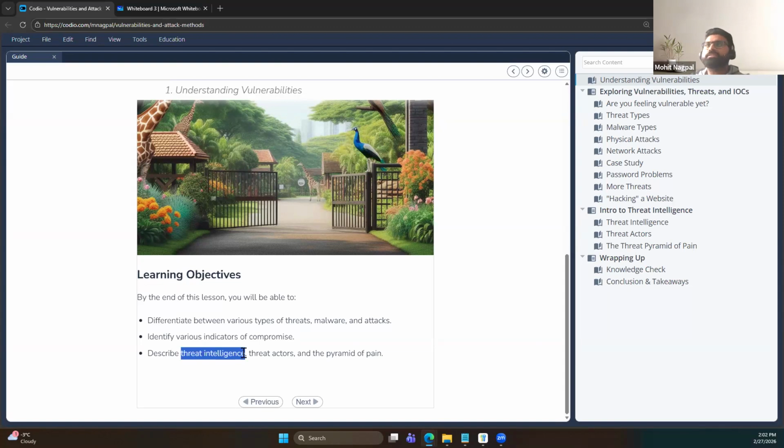Indicators of compromise are followed by what we call threat intelligence. So we'll talk about all of these terms. What do they mean? How do they work together? And we'll close the session by talking about the pyramid of pain.